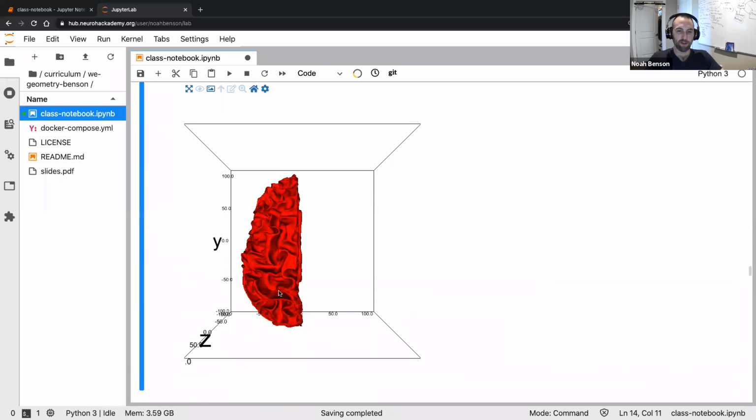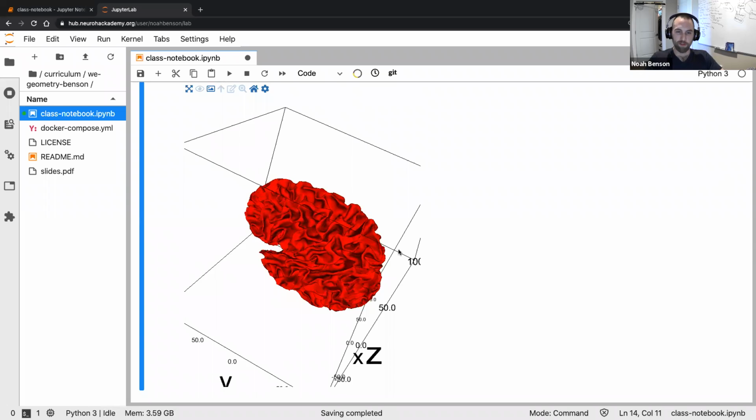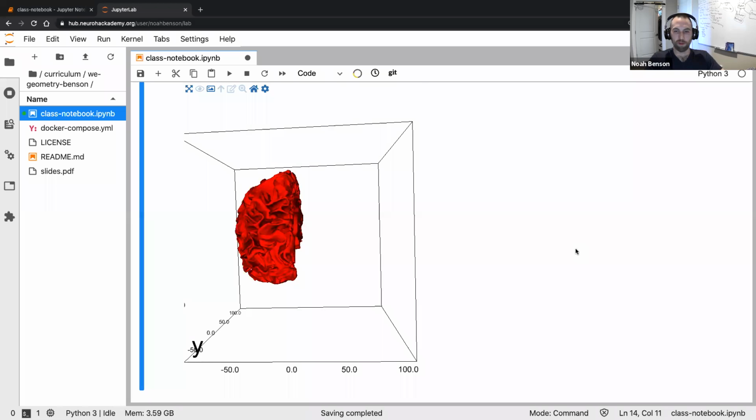But here we have a plot of that cortical surface, and that looks like white matter to me, although obviously the brains are not red, but we'll deal with that in a minute.